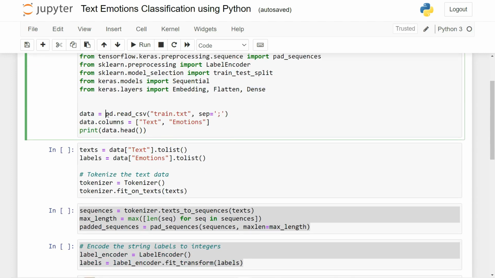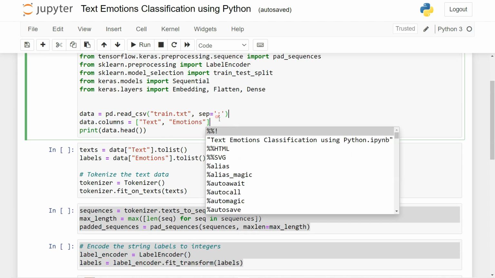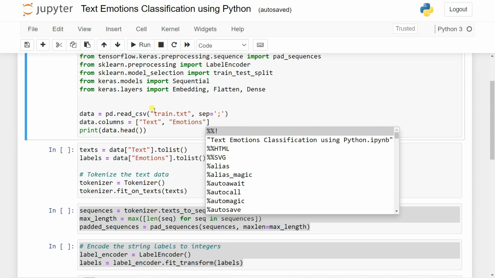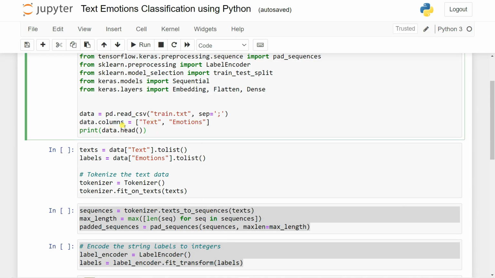Then you can simply use pd.read_csv on train.txt, separated with the comma. Then we can use the data item columns so we can give some column names. If I go inside my data set, you can see this is nothing but text, but it doesn't have any header, I mean the index, row name or column name. So I give it names: let's call them text and emotions, and print data.head.